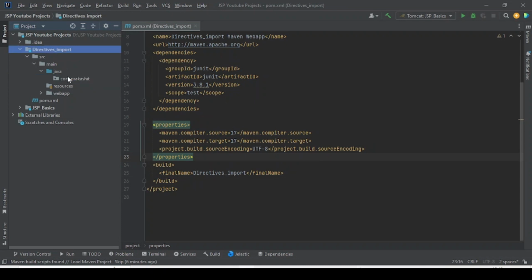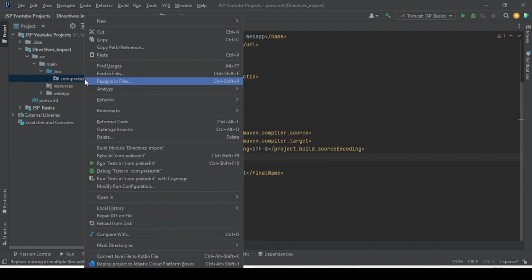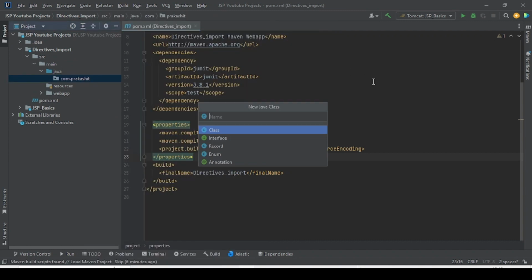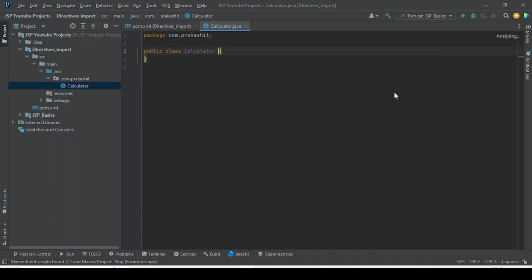For that, I have created the folder structure, the web app. Inside the package com.prakasa IT, I'm going to create one Java class. The class name is Calculator. Calculator is the class I have created, and Calculator is having one method.